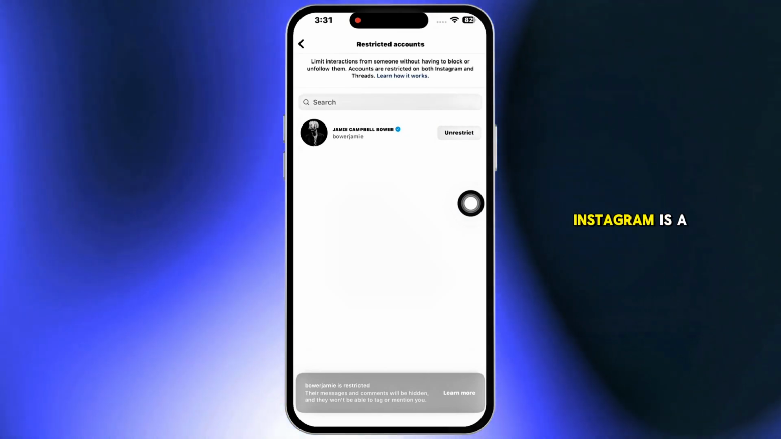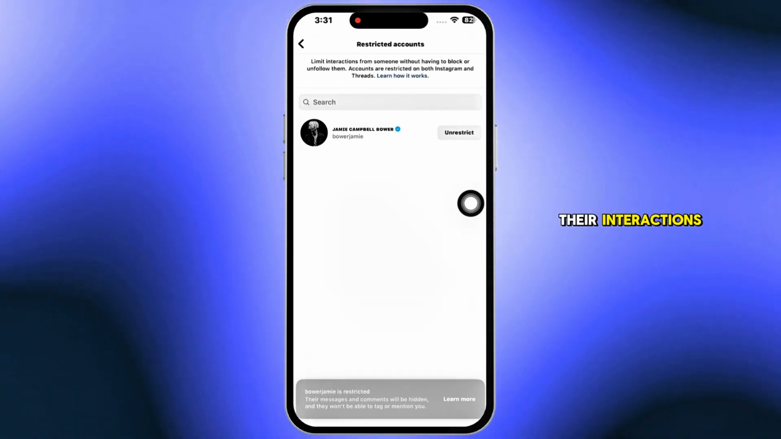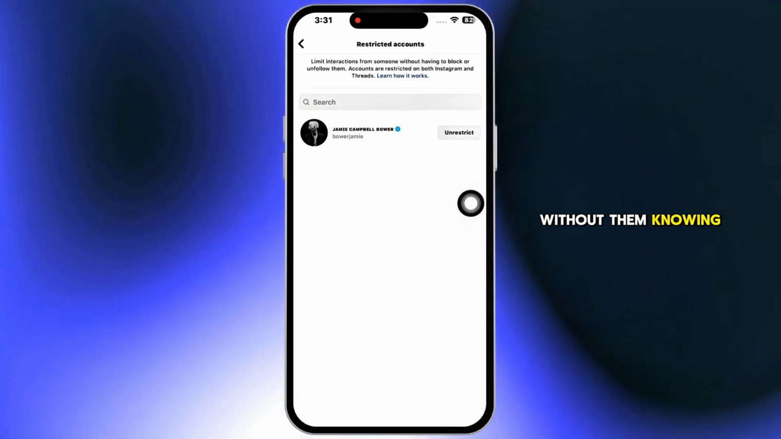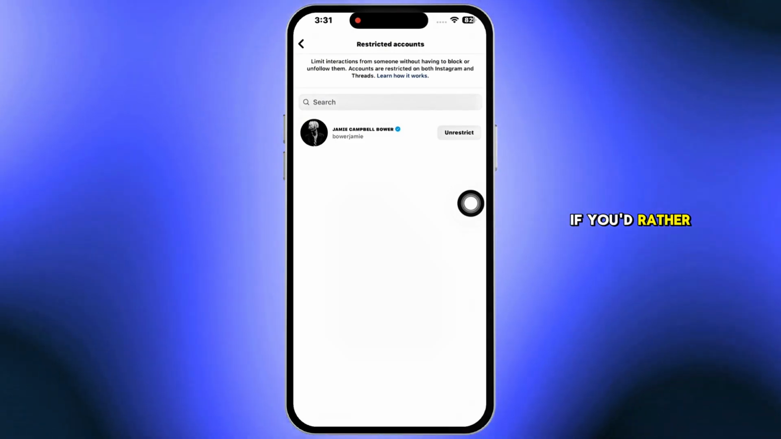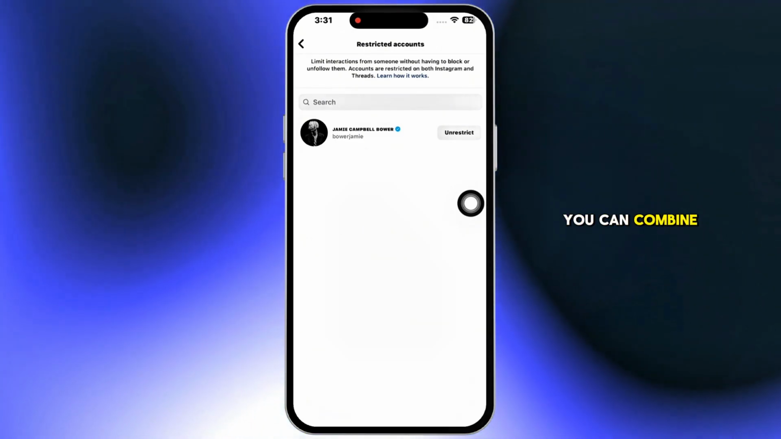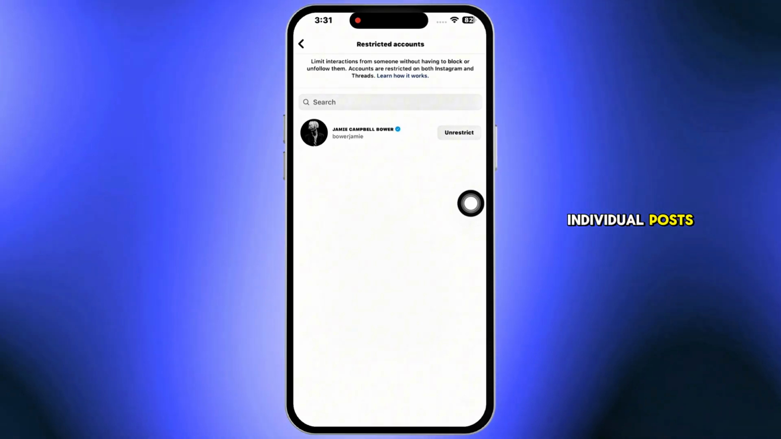Restricting someone on Instagram is a way to limit their interactions with your profile without them knowing you've taken action. If you'd rather remove them entirely, you can combine this with archiving individual posts.